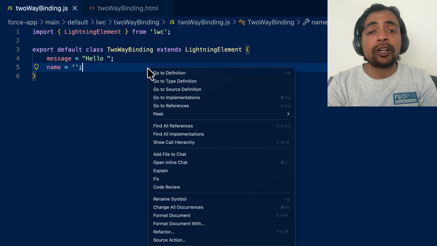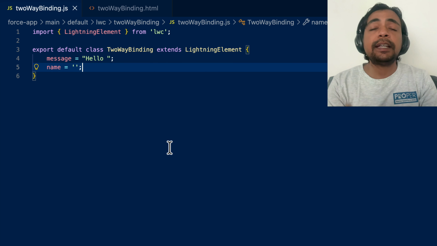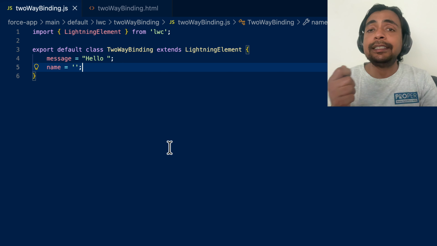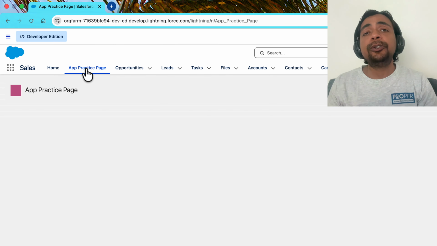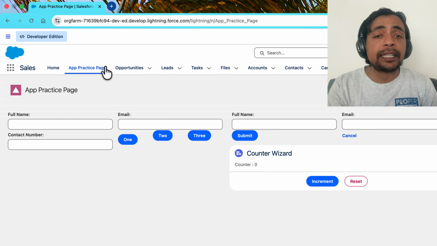So I will right click on it and go to deploy this source to org. As everything is deployed successfully, now I need to go back to my org and see the output of it. Here we are in our org, and as you know, I have created an app practice page.